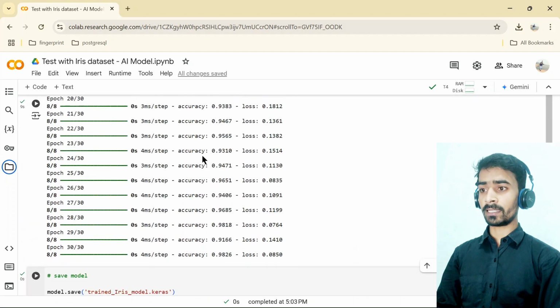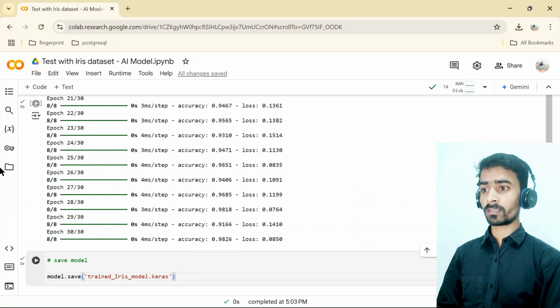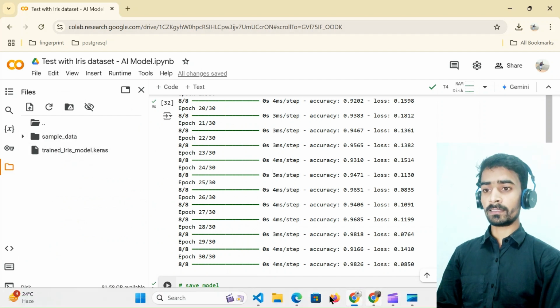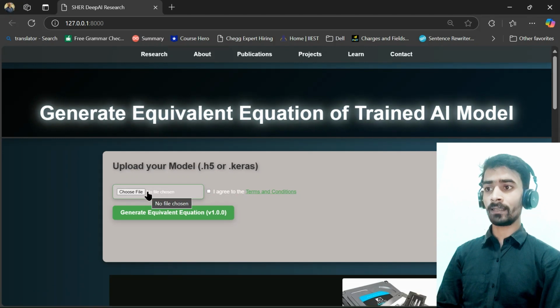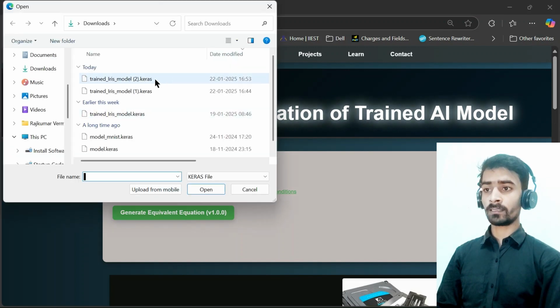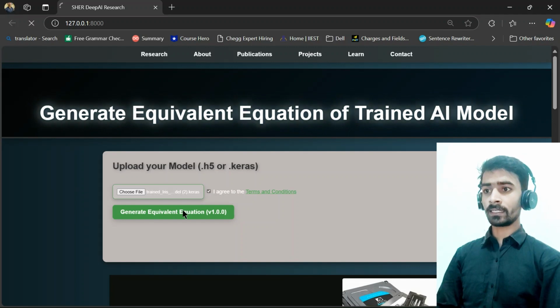After the training, the user can easily save the .keras file. Once the model is saved, they can download it, come over to the software, and click on choose file. And then select your .keras file, which is actually your AI model, click on agree to the terms and conditions, and click on generate equivalent equation, and let's wait.